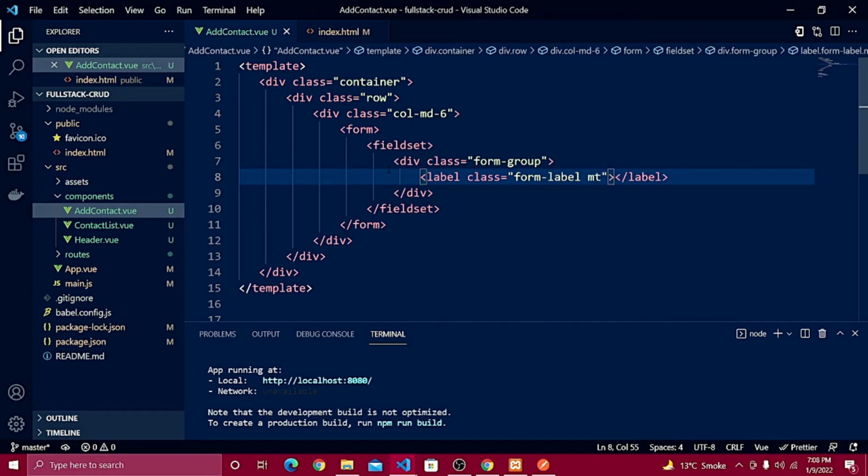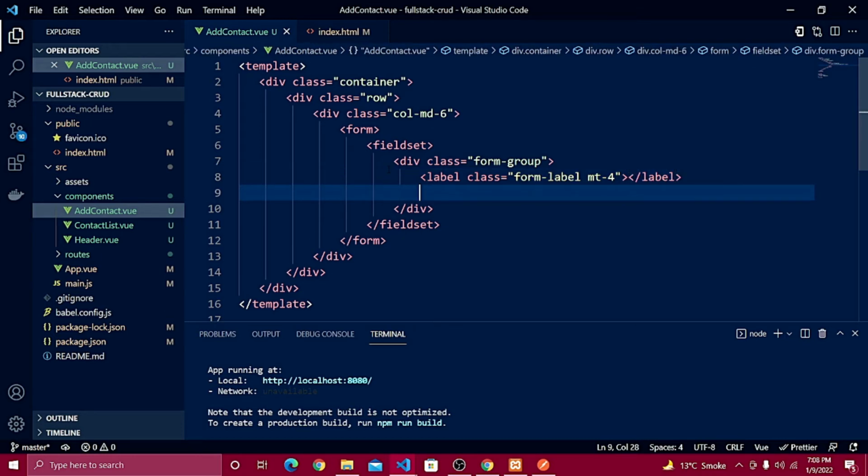And bring some spaces, so margin top 4. So the first label, keep that empty because I'm gonna paste it down here. So next we have our input field. So input type of text, we don't need any name here. We don't need any ID.